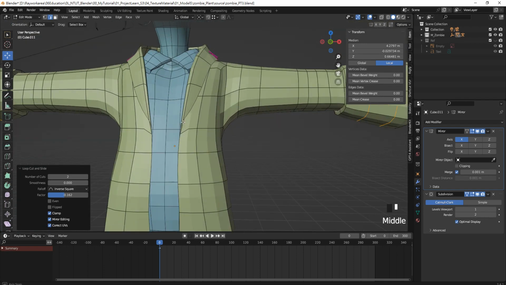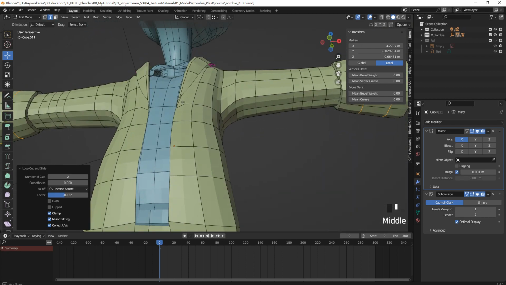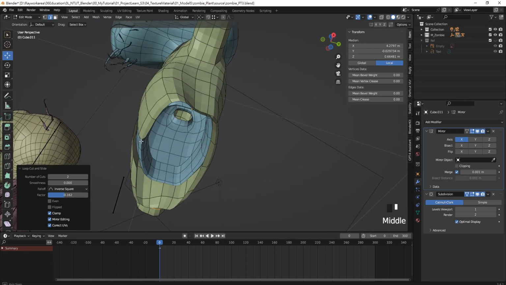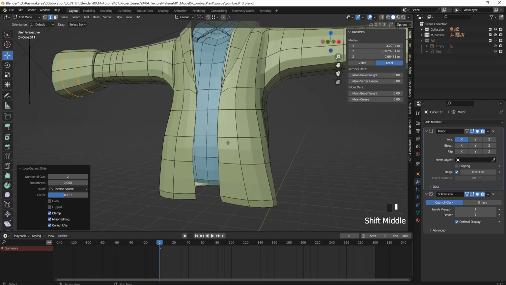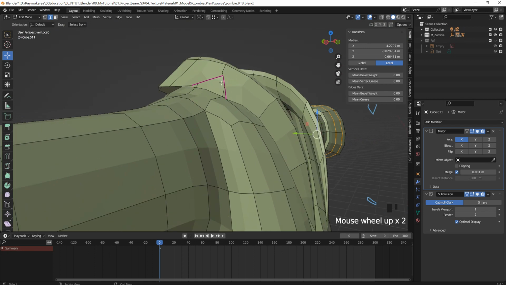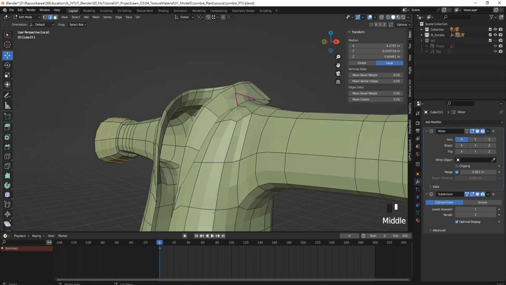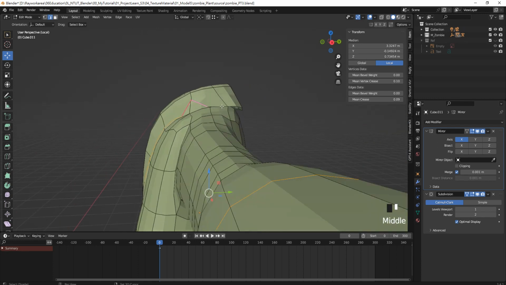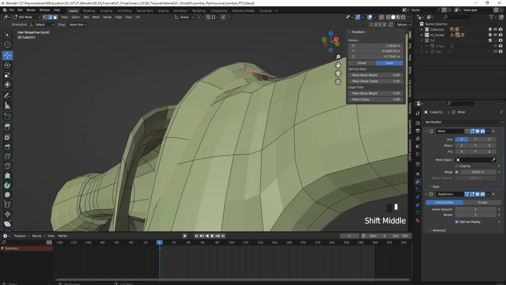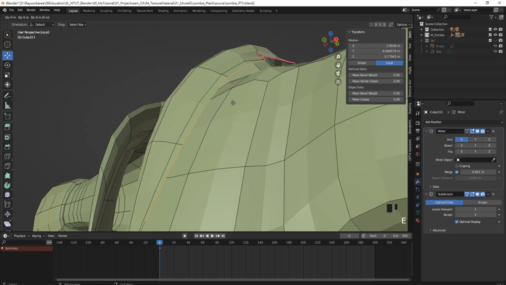So first thing, let's take a look at your jacket. So for sure, we need to do the thickness on the border. So let's take a look. Isolate this one. First thing, we need to do the border right here. So for this part, it's a little bit complicated. We need to choose the face right here, and press E for extrusion and S for scaling down.